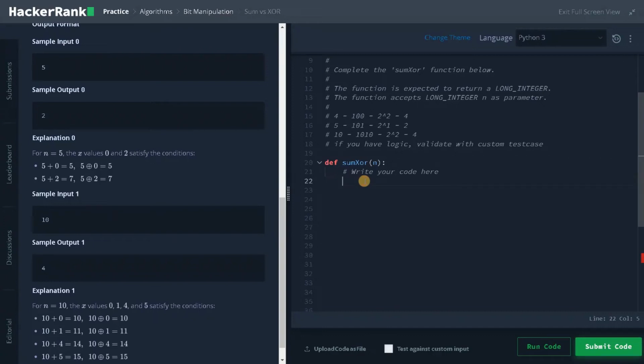So let's go for the logic. Initially result equals 1. I already told you for every number there will be at least one value that satisfies the criteria with 0, and after that we'll be using the n. So while n has not reached 0, we're going to go in a bitwise manner. I'm going to take the last bit and see whether it is 0 or not.